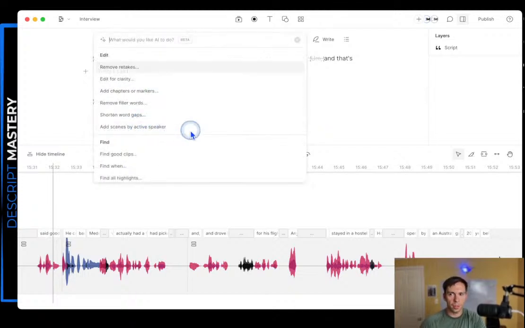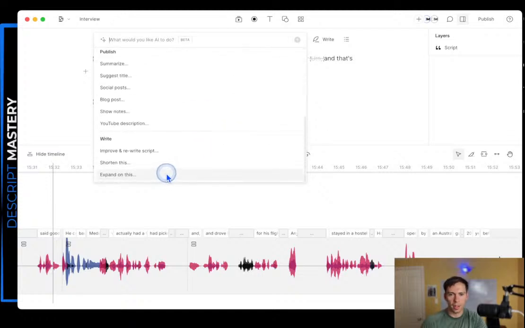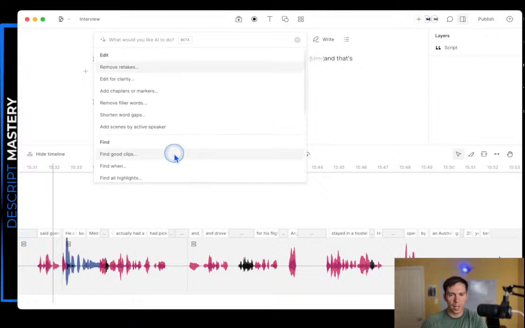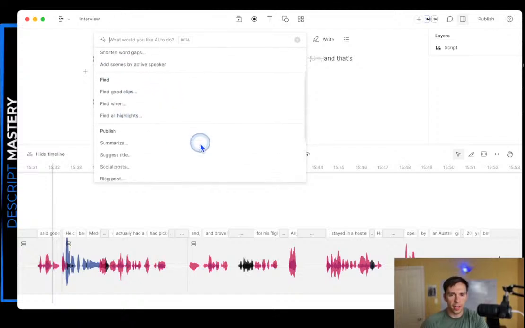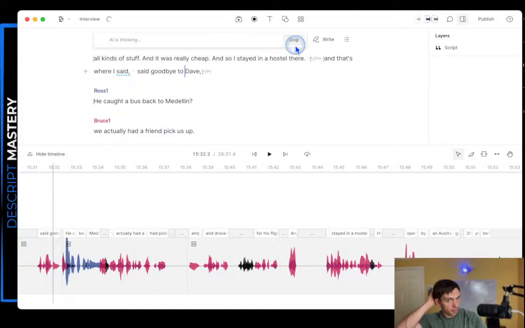And then what else could we do with AI actions? And again, I haven't gotten any questions yet, so feel free to drop things in the chat. We can take this in any direction. Add scenes by active speaker doesn't make sense. It's not a video. Good clips. This could be interesting if I want to pull out some things here to make into videos and put onto social media. I could do that with this prompt.